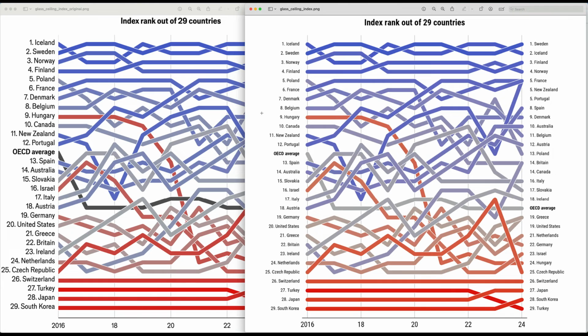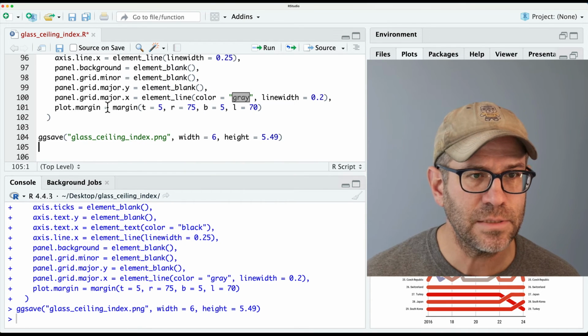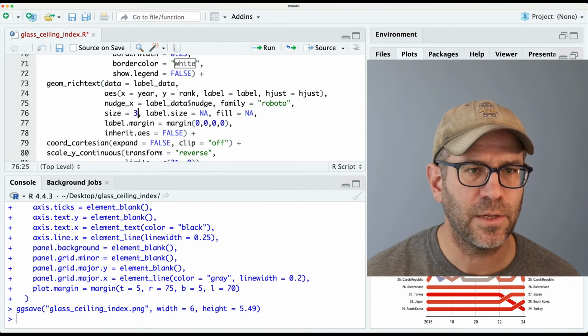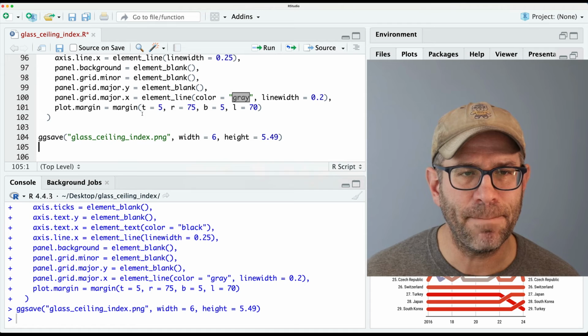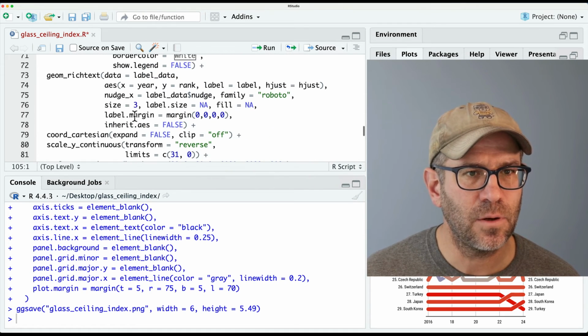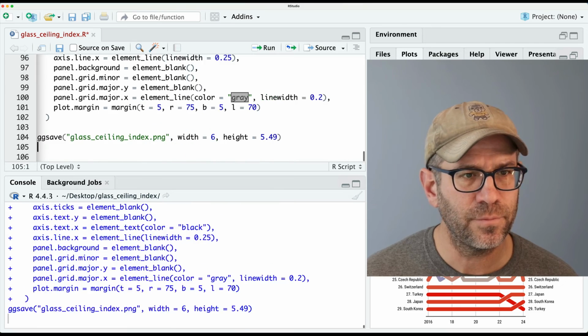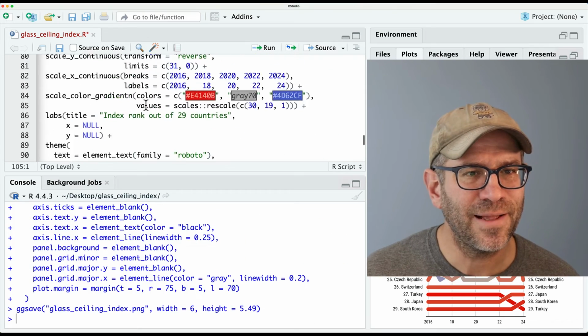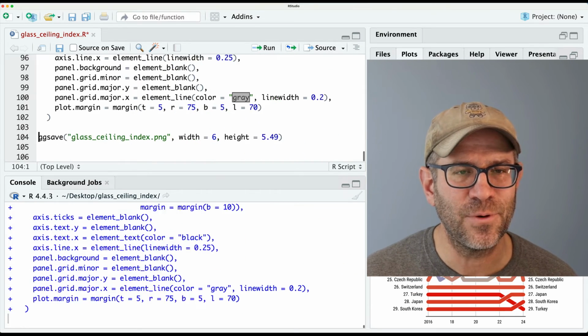Now let's turn our attention to increasing the size of our font. Let's increase that to say 3. I think it can go a little bit bigger. Let's go up to say 3.5. It's probably too big. All right, let's split the difference as always and do 3.25.